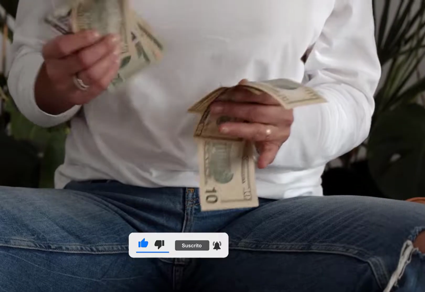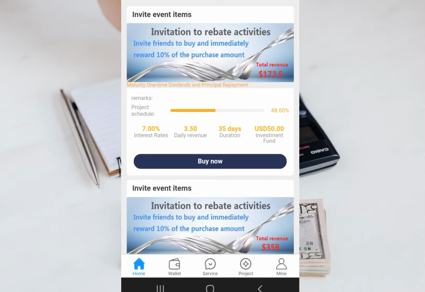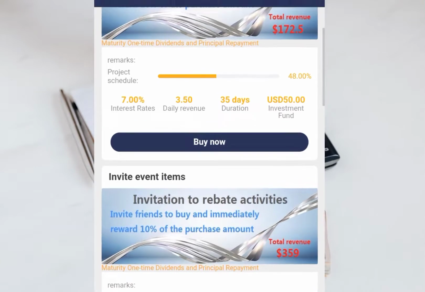Let's now dive into the tutorial. First of all, find your Binance account and enter this website. You can buy any of the investment plans, but you firstly need to recharge your smart work account. So let me walk you through the investment plans.